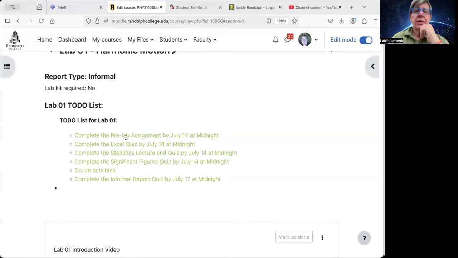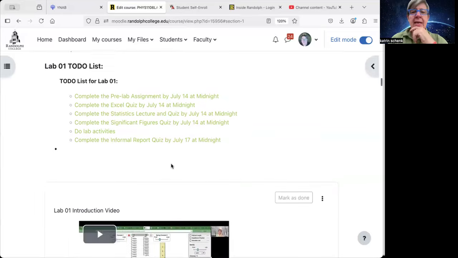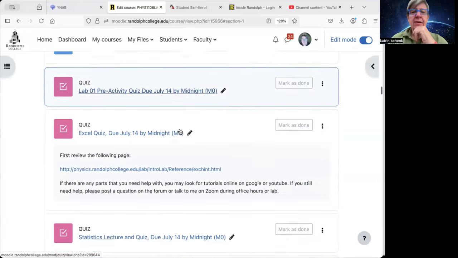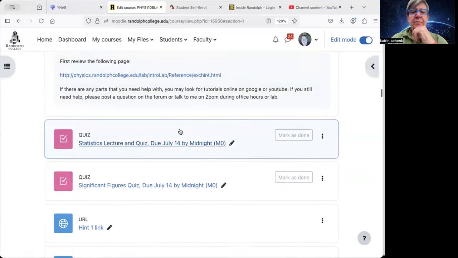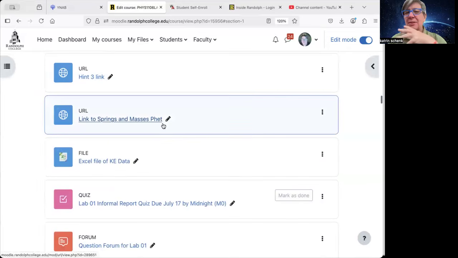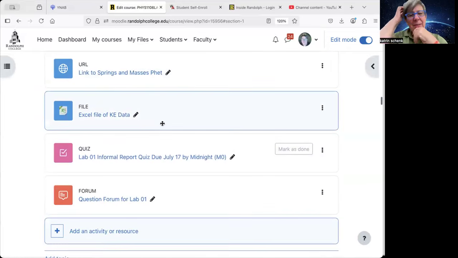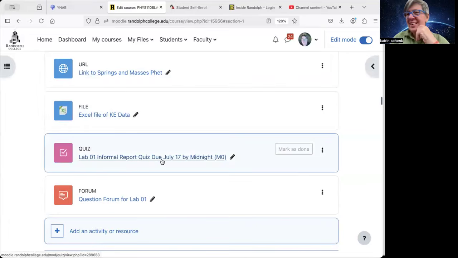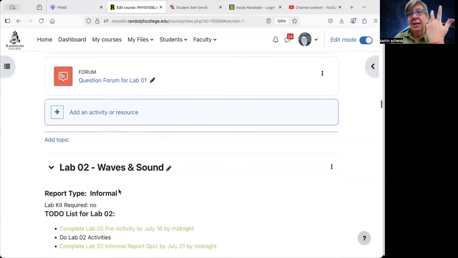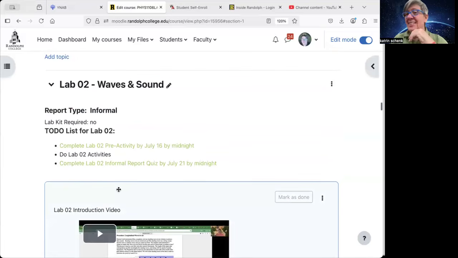Okay, so if you look here, there's a to-do list that says, do the pre-lab assignment, and then there's extra stuff in this first week or so that we want you to complete. And then there's an informal report quiz here. So there's all these different quizzes you have to take. There's hint links and stuff like that about how to do it. Okay. And there's an informal report quiz here that's due. So each lab has its own little section, tells you all of that information. Okay. I hope that makes sense.